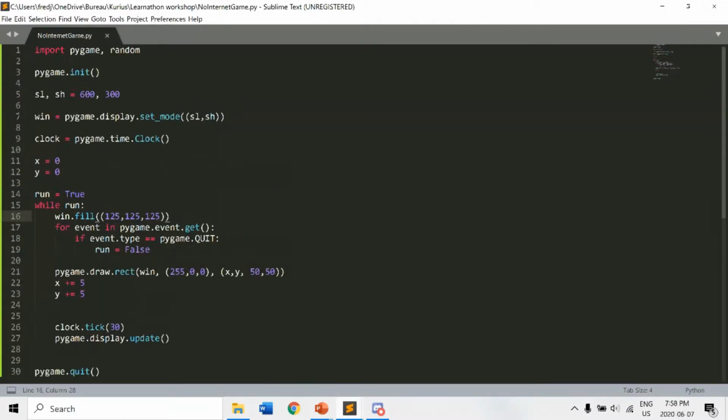All right. So yeah, that's why you want to draw the background every frame.